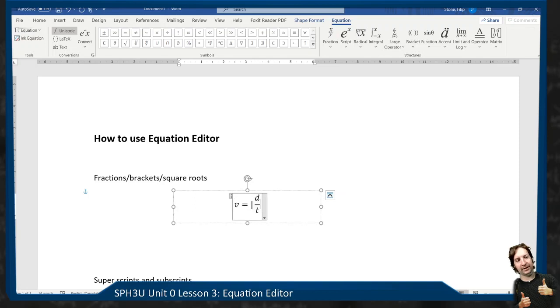This would be like an absolute value. If I hit spacebar now, it makes it fit what I want it to be. Okay. Now square root is the next one I want to show you.